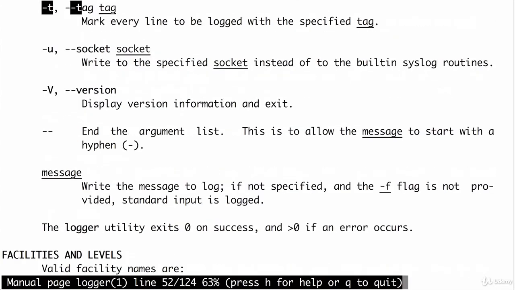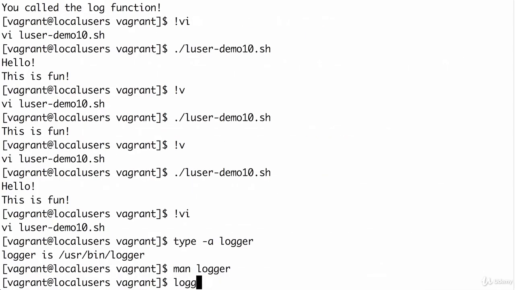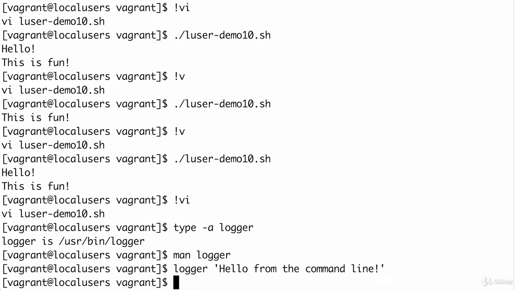This tag is typically set to the name of your program, or the program that is writing to the system log file. So let's try that out now. We'll hit Q to get out of this help, and we'll do logger hello from the command line. All right, and we want to look at the /var/log/messages file, and that file happens to have permissions such that we need root to read that file.